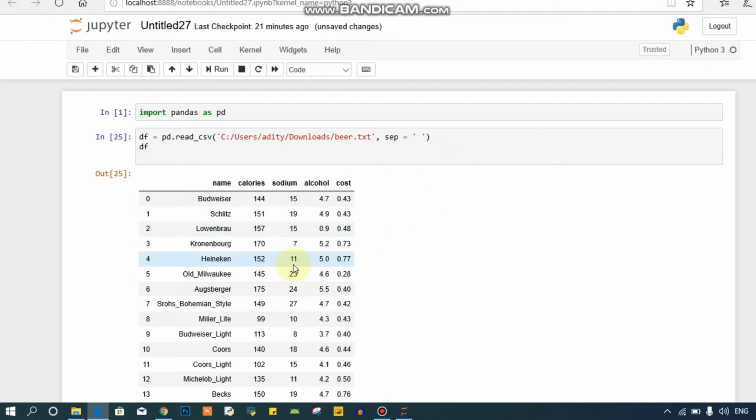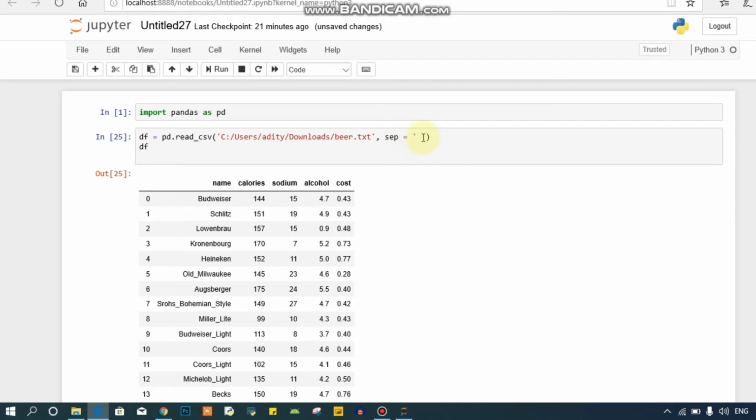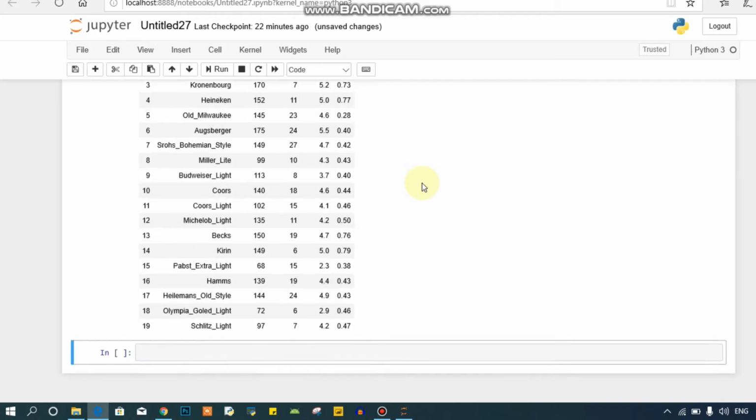So here is my beer dataset, and also guys, to make this tabular data in a beautifully structured format, I have used the separator space here. I have talked about the separator operator, how we use the separator, in my previous video. If you have not seen that video, then please go to my playlist and watch it. Okay, let's move ahead and see how the group by operator works.